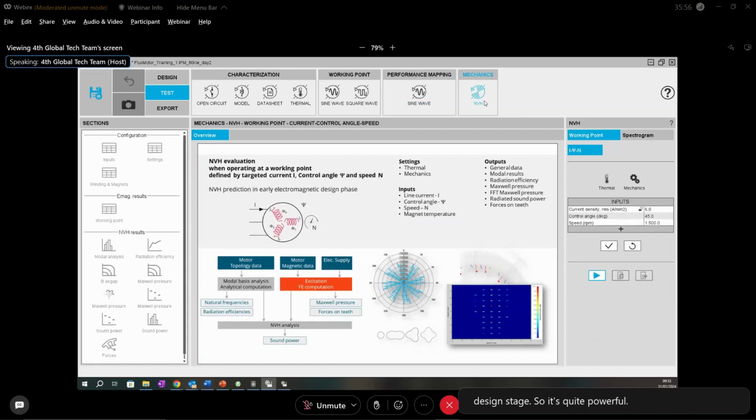This time we need to click here in the mechanics icon section. We have the MVH test. As you can see here, we have current, control angle, and speed. So the inputs are, again, the line current, the control angle, that is 37, as we used before, and again, the working point is 4,000. As a speed of, sorry, 4,000 RPM.